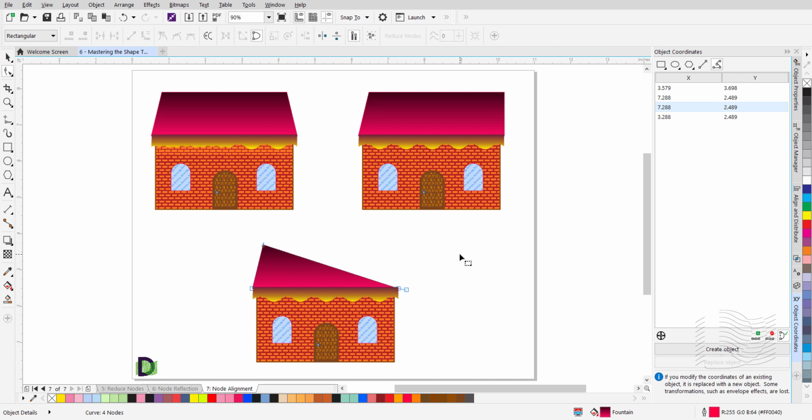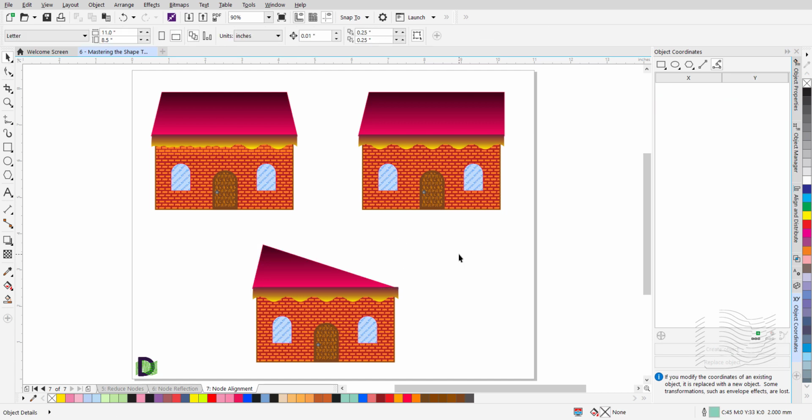This brings us to the end of this tutorial on mastering the Shape tool and node manipulation in CorelDRAW. Using the Shape tool and the ability to successfully add, remove, move, and position nodes is crucial to your skill to be able to create complex shapes and drawings. So, please take your time to practice as much as you need to master this tool.